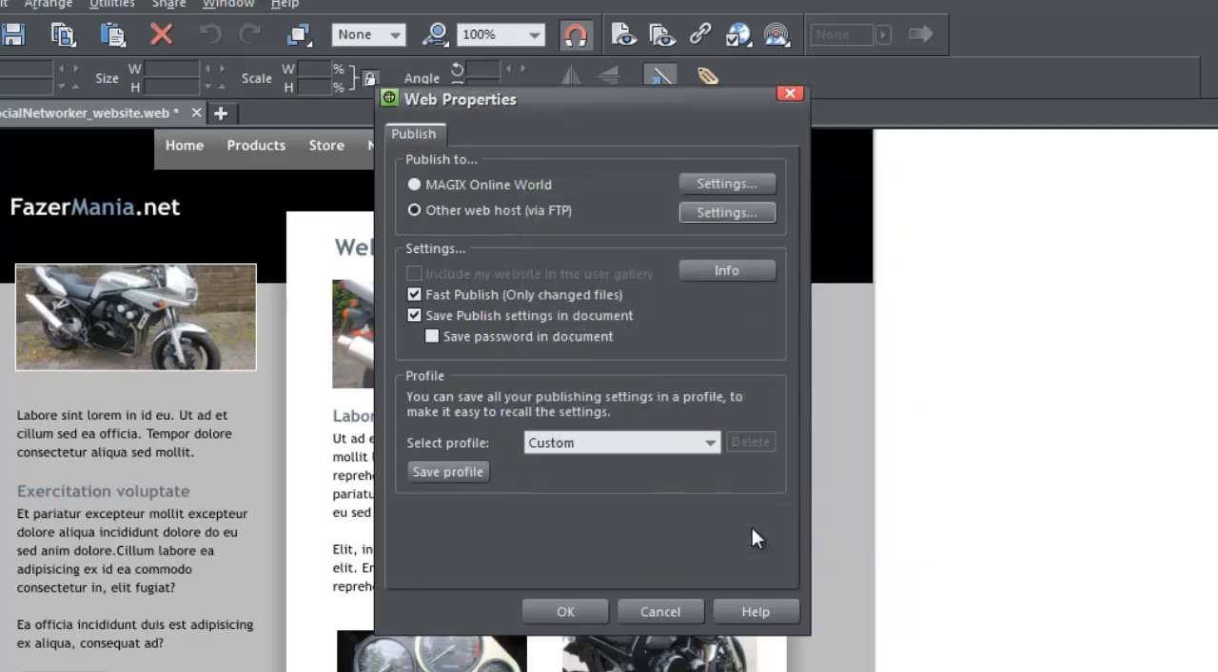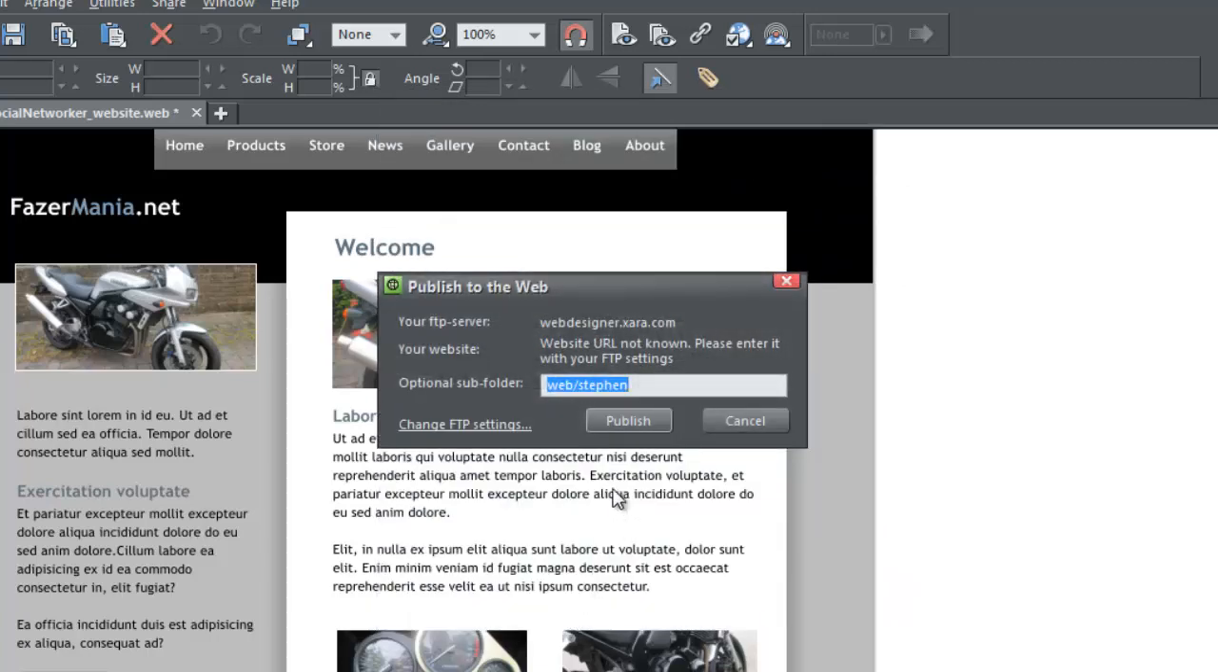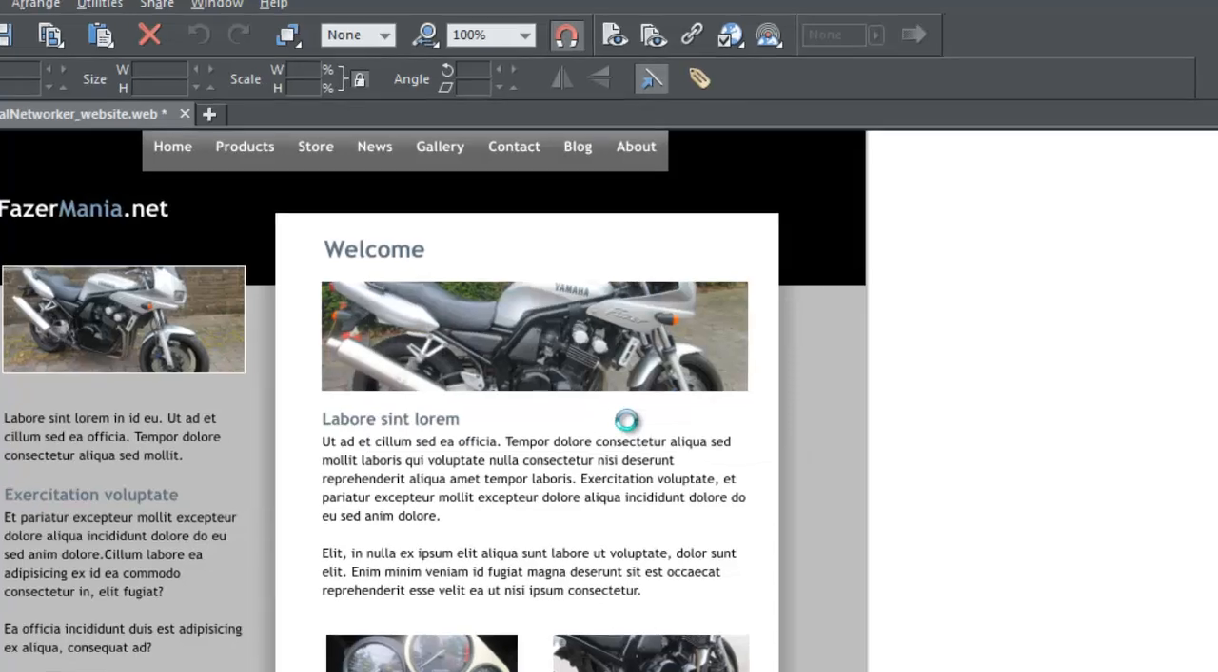Now back in Web Properties Publish tab, click OK. A dialog is displayed confirming your publish details. Click Publish and the dialog showing your publish progress is displayed again.